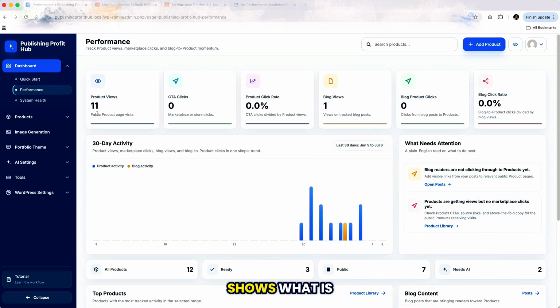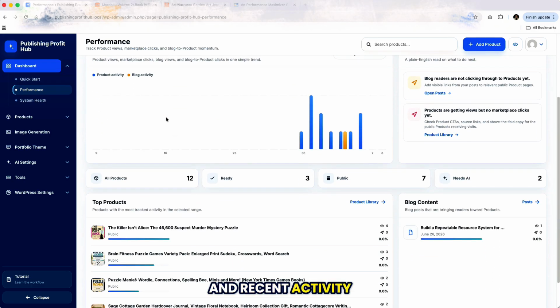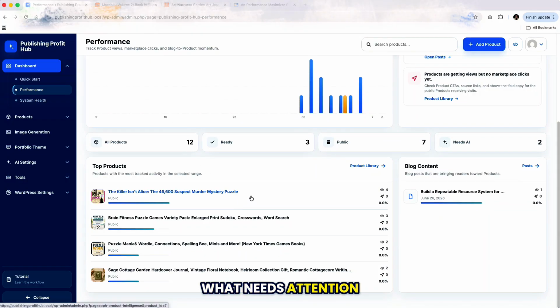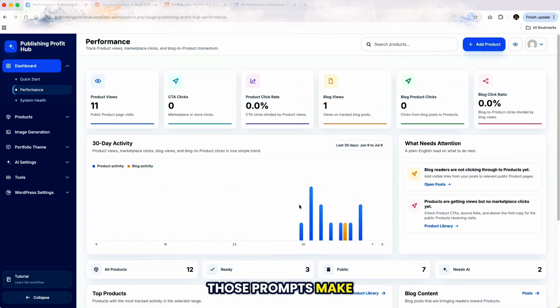The performance screen shows what is happening after your pages go live. You can track product views, CTA clicks, click rate, blog views, blog to product clicks, and recent activity. It also highlights what needs attention, like products getting views but not enough marketplace clicks, so you know where to improve next. Those prompts make the dashboard feel actionable, not just analytical.